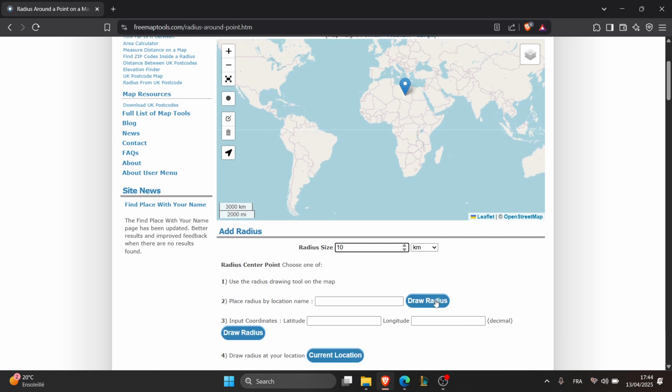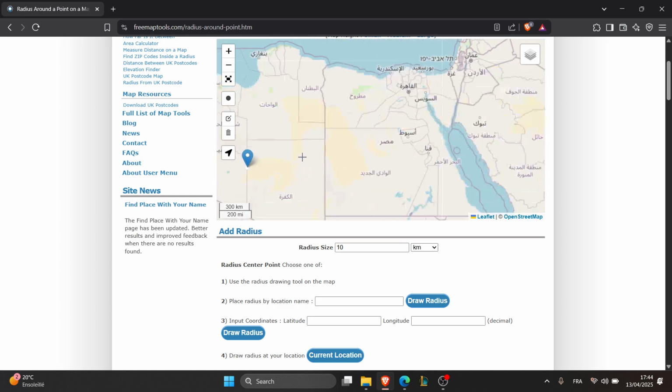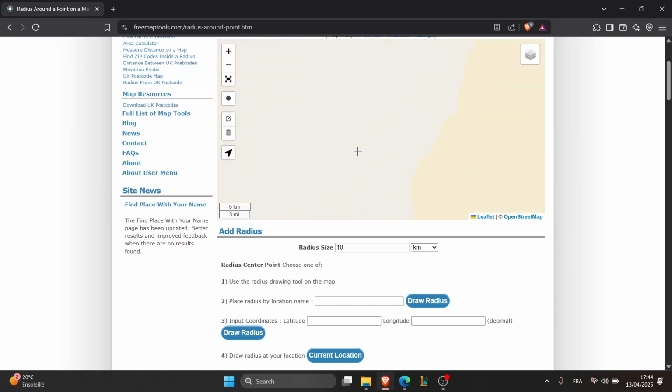The tool, let's zoom in so we can see the radius. As you can see, this is the 10 kilometer radius. It's been drawn. You can zoom in, print or export your map.